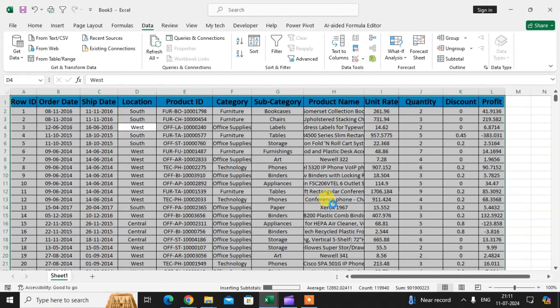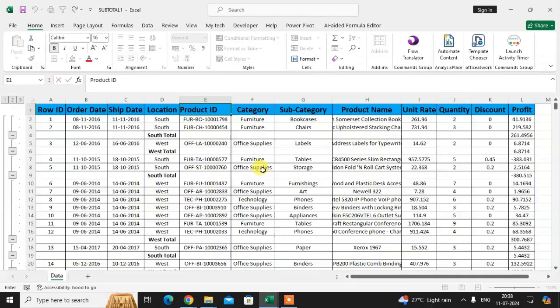Now wait for a few seconds. The data will be converted into subtotals. Here you see the data is ready with the subtotal as per the location.